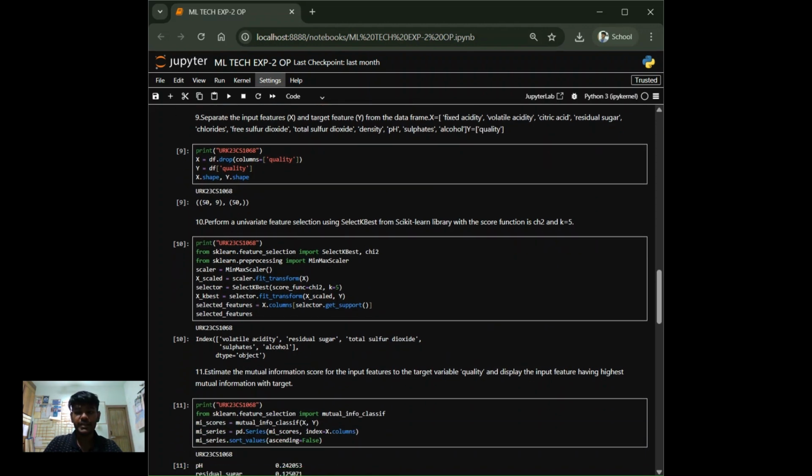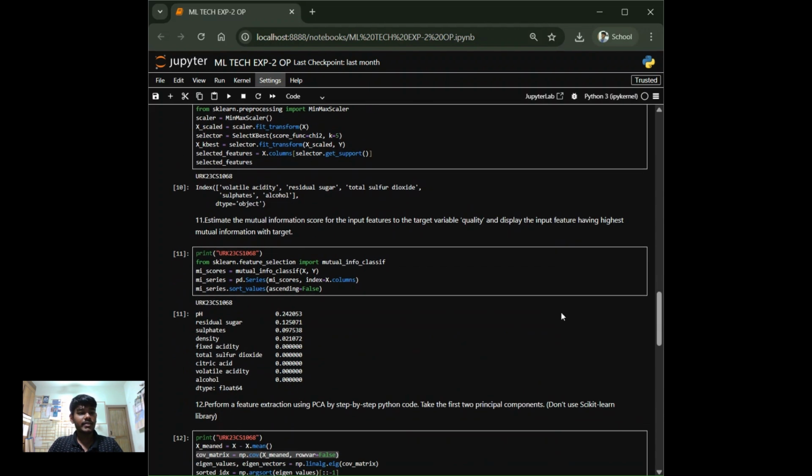Next, we perform a univariate selection with the method called SelectKBest. We import SelectKBest and chi-square from sklearn, and MinMaxScaler for non-negative scaling. We scale X and select the top 5 chi-square score features, and we measure the independence from the target. And in cell 11, the question is about the mutual information score. It scores the dependency between features and Y, turns it into a series, and sorts it in descending order.